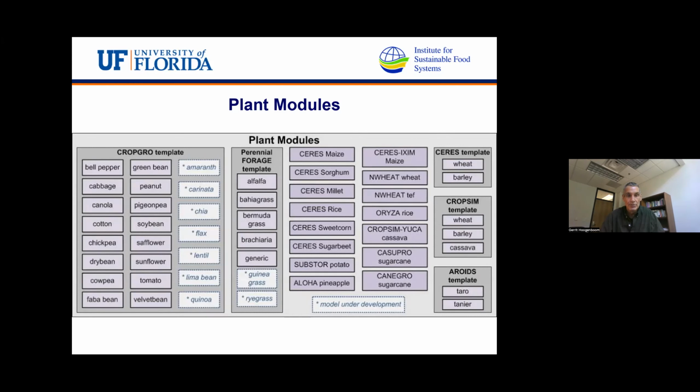The same has happened to wheat simulation, where we currently have 3 different modules. For sugarcane, we have 3 different modules. So depending on the crop we're working with, we have different types of modules available. And we're currently still adding new modules to the DSSAT system as well because of this modular approach.